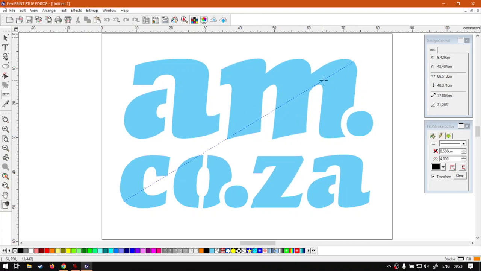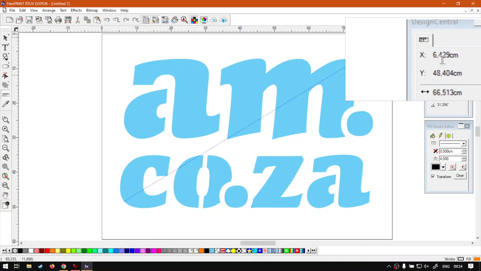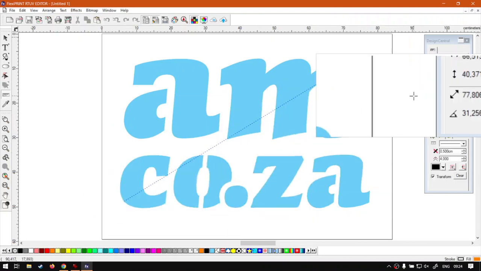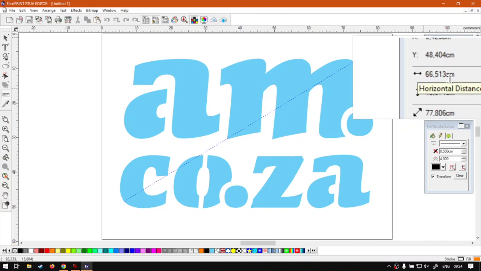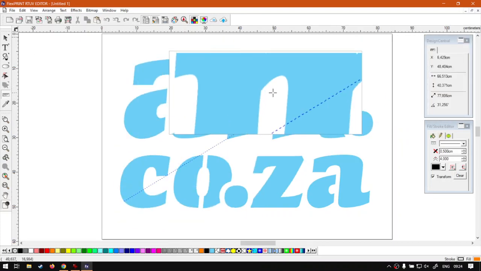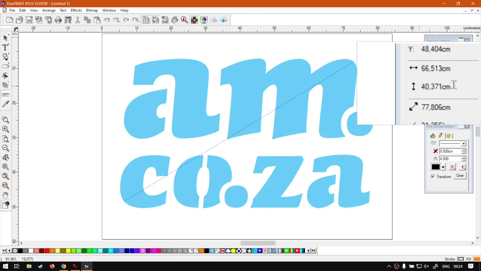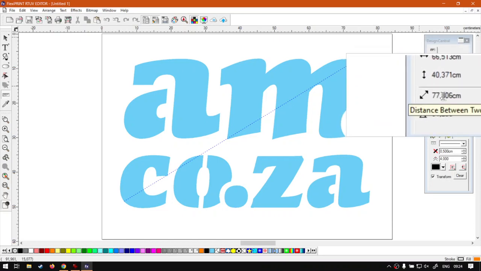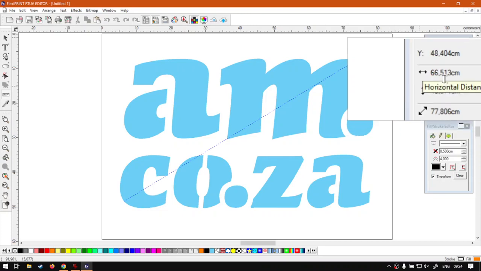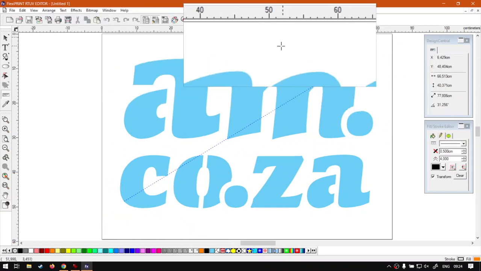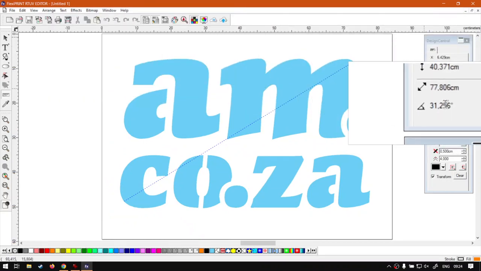Now we can see we've got this blue stipple line. Then if I go here on the right, we can see the first one is our starting point. It's about 6 centimeters in horizontally and 48 or so down on the vertical. Now the next one, we can see our horizontal distance from this point to that point. On the horizontal we're looking at 66 around, and on the vertical 41, where we'll see point A to point B is 77, so it's bigger than this one. This takes into account this actual line, where the previous one just takes into account this line. That is important to know, and then we can see the degrees here at the bottom.